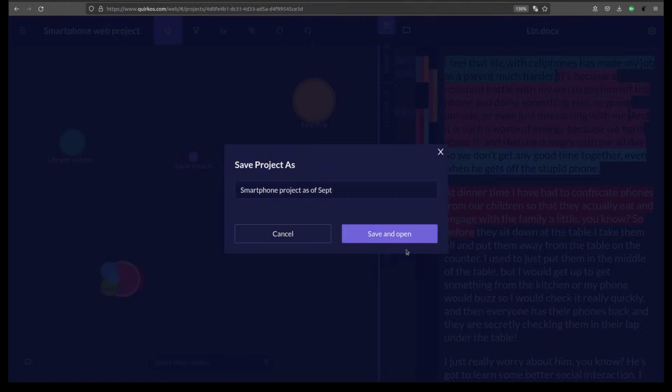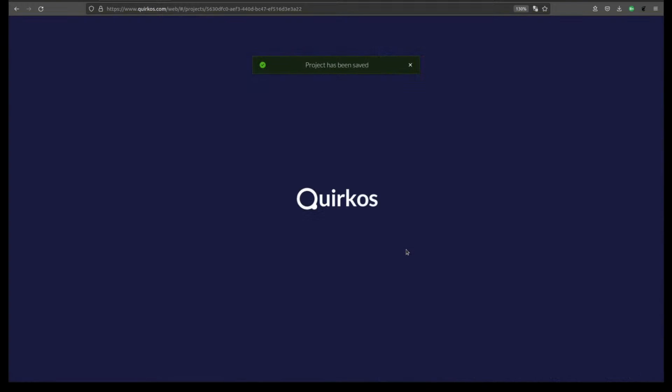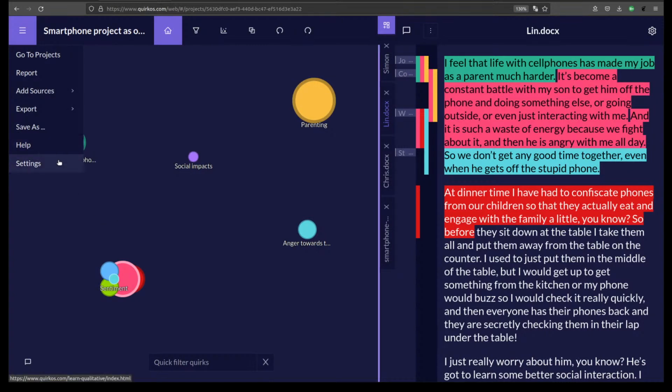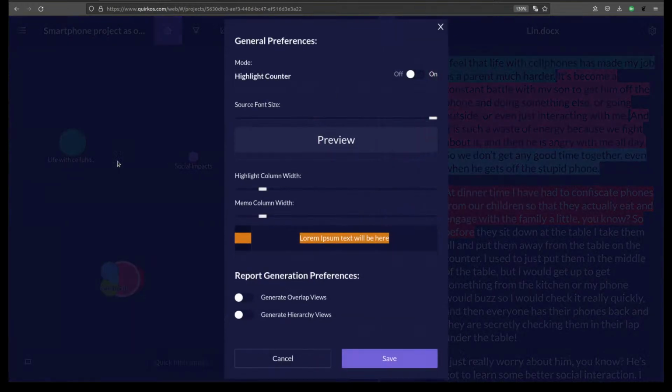And that'll save the project with a new file name and open it up so we can keep working. Smartphone project as of September. We've also got some connections here to the help. Let's have a quick look at some of the other settings that we've got here.